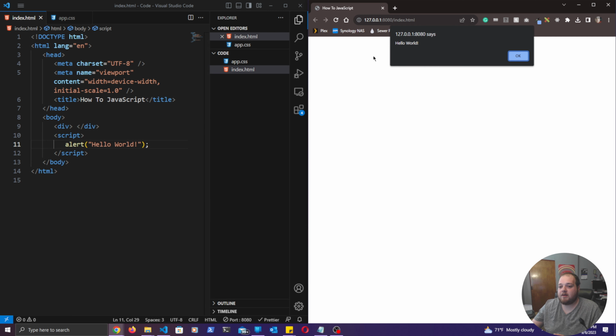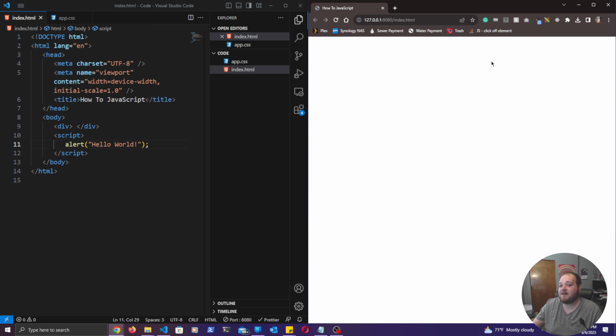Now, whenever we go over to our browser, we're going to get a pop-up that says, Hello World. The website says, Hello World, and then we can dismiss it just by clicking the OK button. And that is it. Congratulations, you've just written your very first JavaScript script. Now, let's break it down and see what we actually did here.